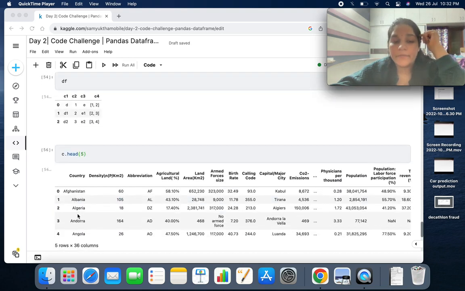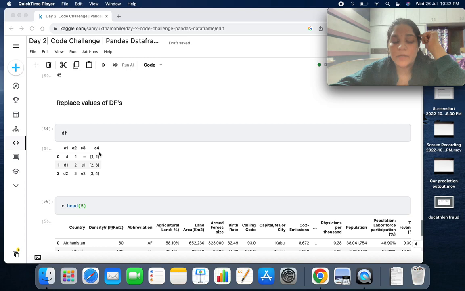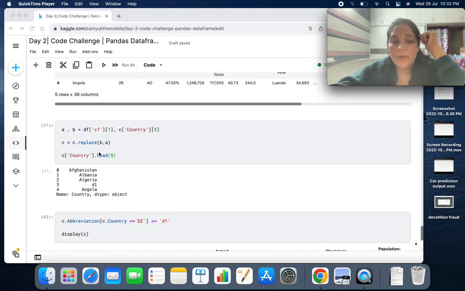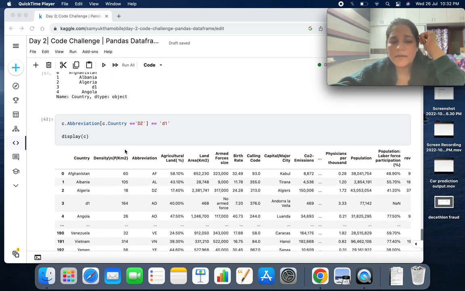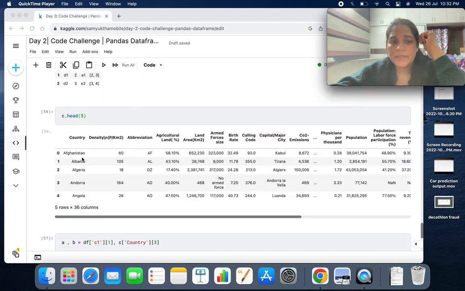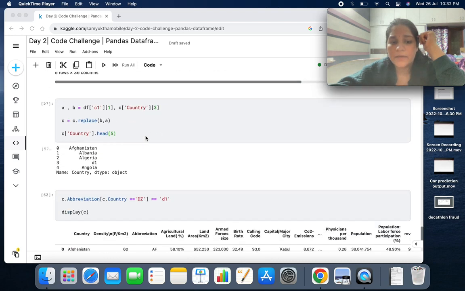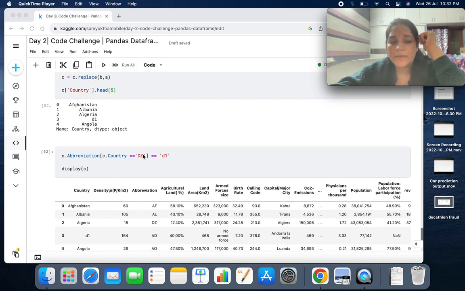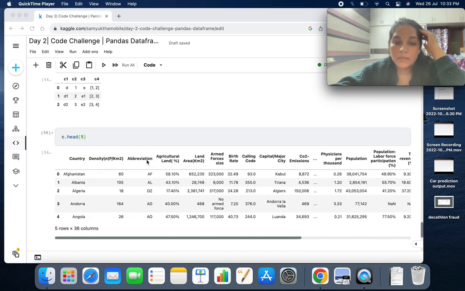And when we have data frames, I have taken a temporary data frame, and I'm trying to swap the values of two data frames. And how is it done? You can use iloc or loc to pass the exact integer value for a column, and you can swap it like this. And here c dot abbreviation is basically this column, so I was trying to see wherever country is equal to d1, in abbreviation and country.